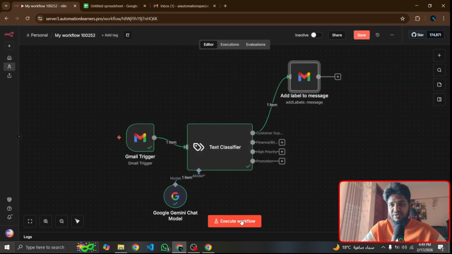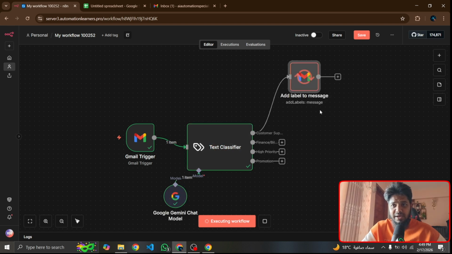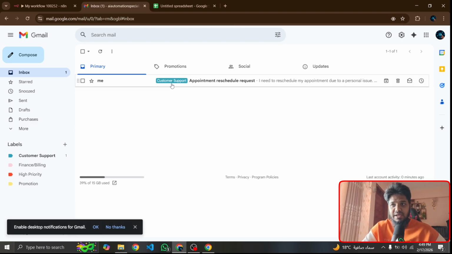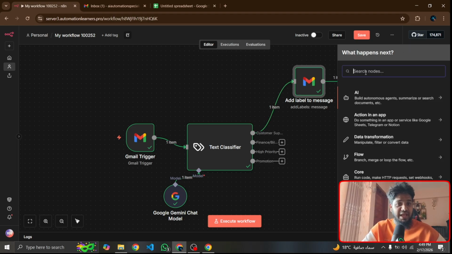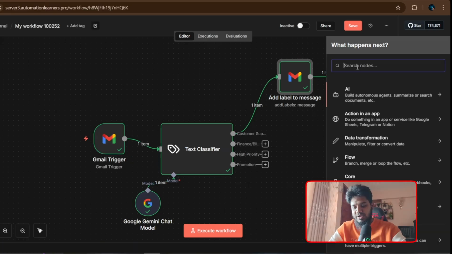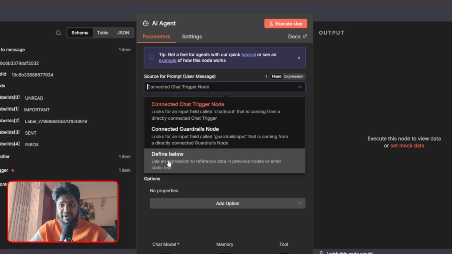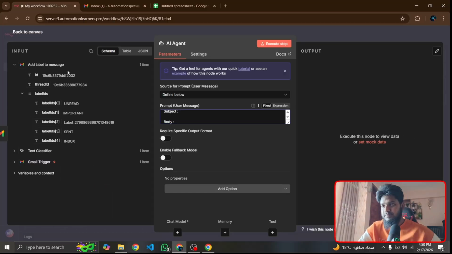Now if I execute the workflow, then you can see the label has been added on the mail. So reload the mail, and you can see the customer support has been added on the mail. Okay, so what next? Now we have to select here the AI agent, so that this mail will be automatically replied. Okay, AI agent, and define value, and we have to give here the subject and body.